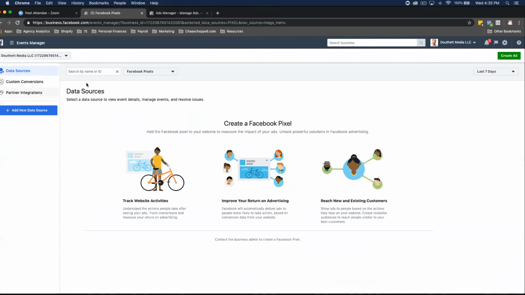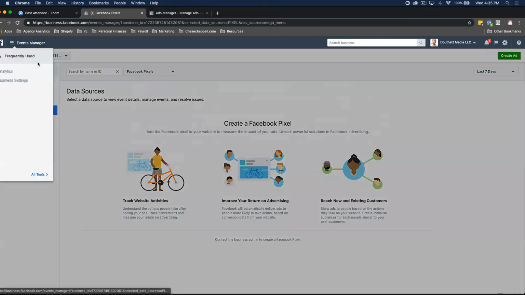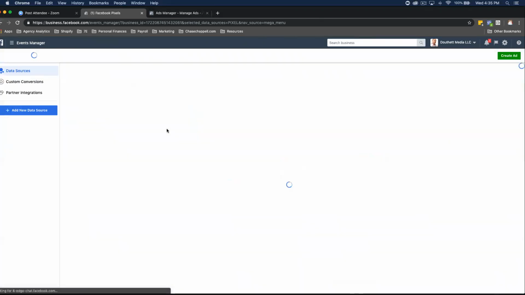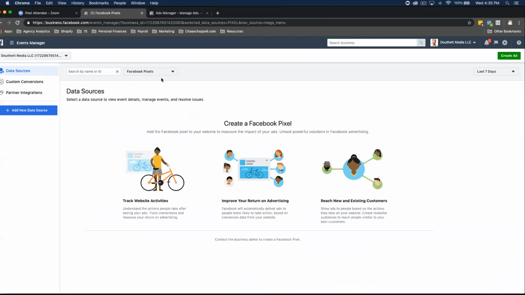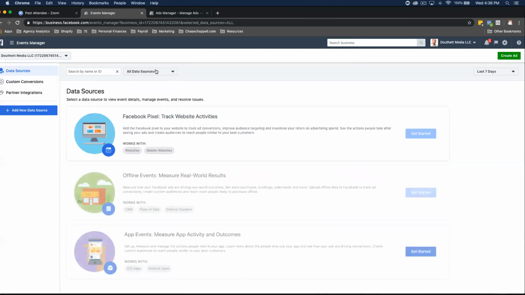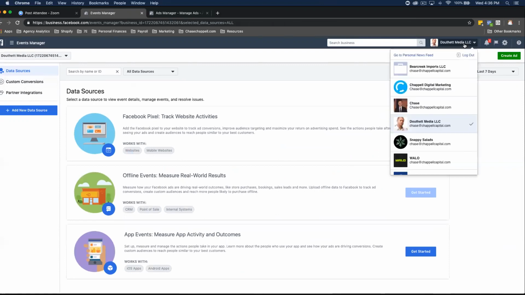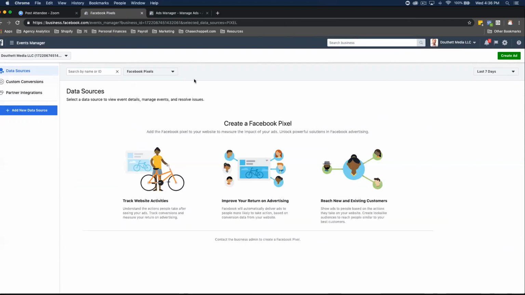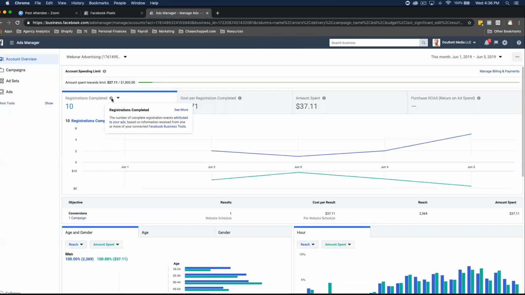I don't know how to look it up, so we'll go here and we'll go to pixels. Right. I know how to get there. I just don't know what we're looking for. Your pixel's not wanting to show up for me. That's interesting. Okay. But what we'll end up doing is selecting your pixel just to identify what registrations completed means.